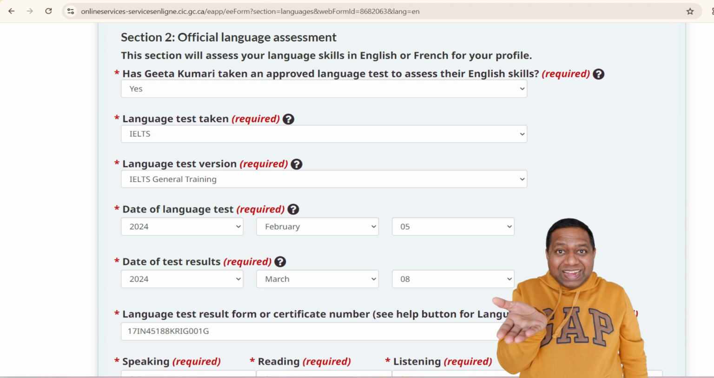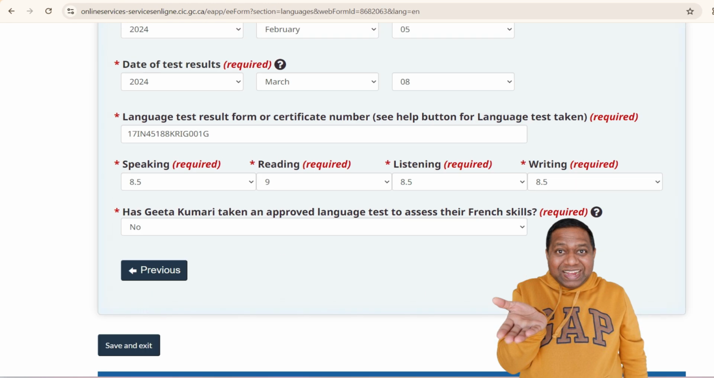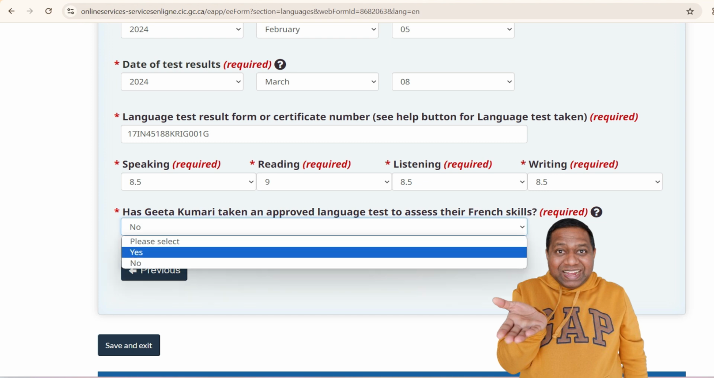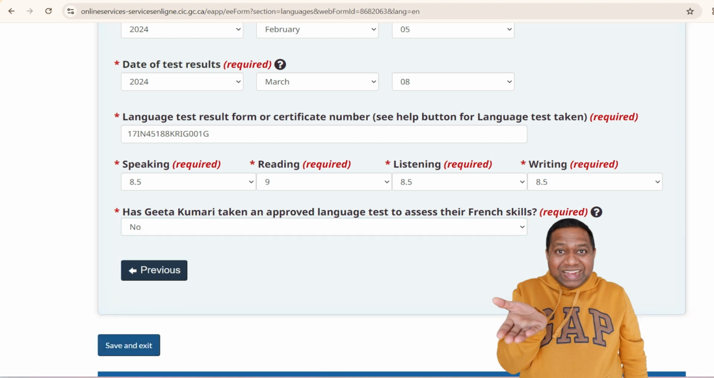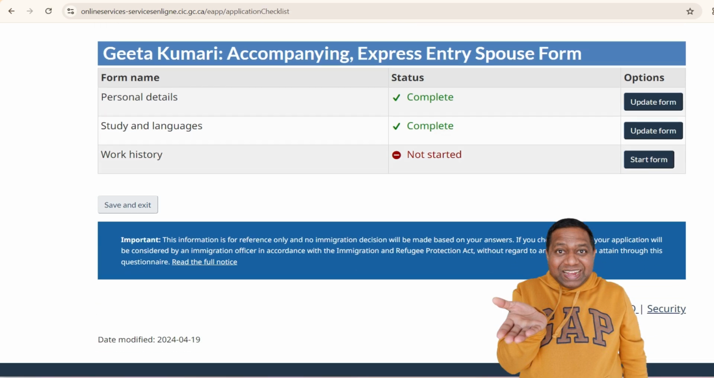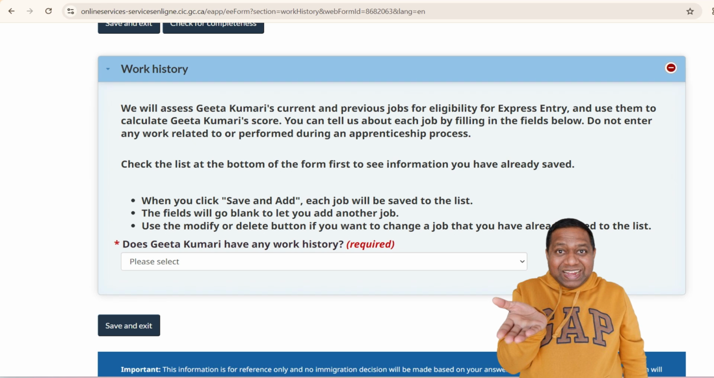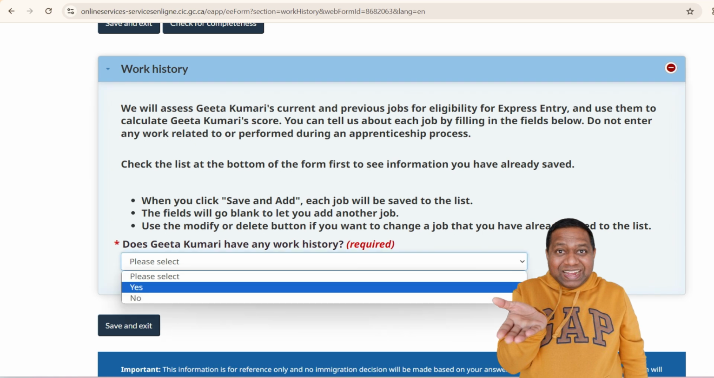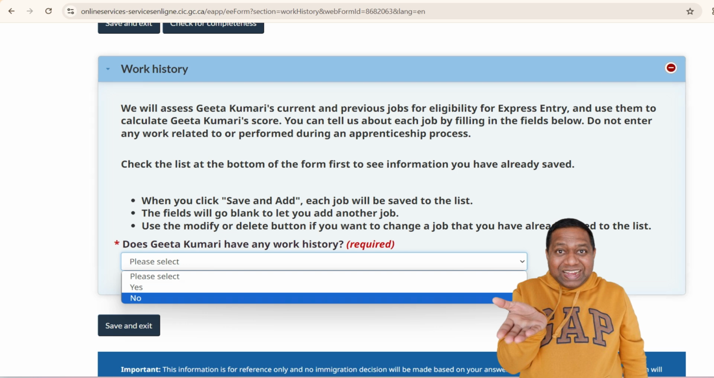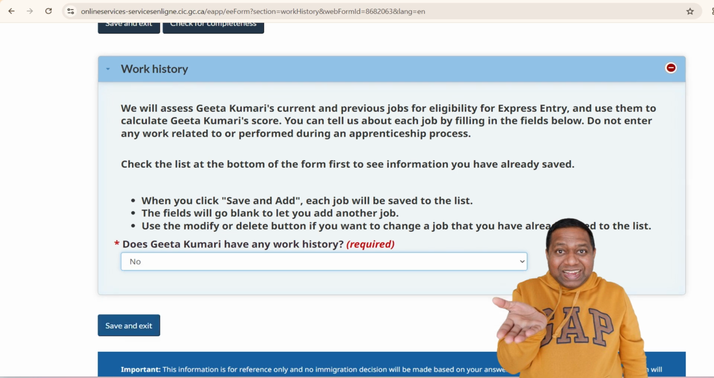Then the date of language test and date of test result. Look at the certificate and make sure you're not making any mistake, including the certificate number, and then the details of speaking, reading, listening, writing. Once this is entered, if you have any other test given, in this case French, you will choose your response. If not, keep it at no and then save and exit. Then come down to work history, start here and fill in the details for the work history. If there is any work history, you will make an entry. If it is yes, you will say yes. If it is no, you will say no. So once that is done, save and exit.